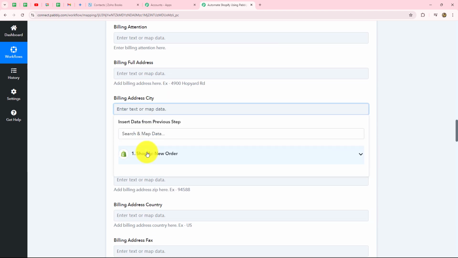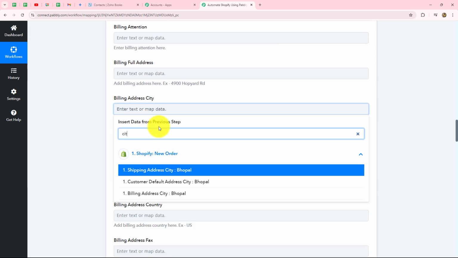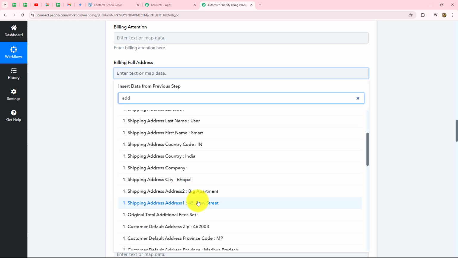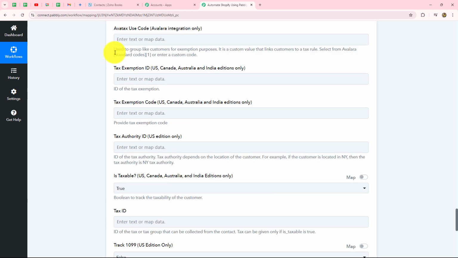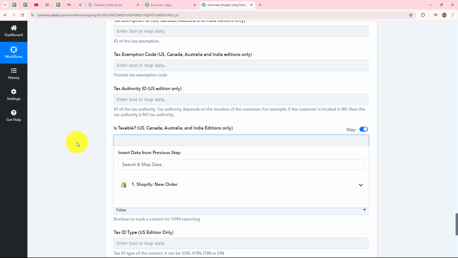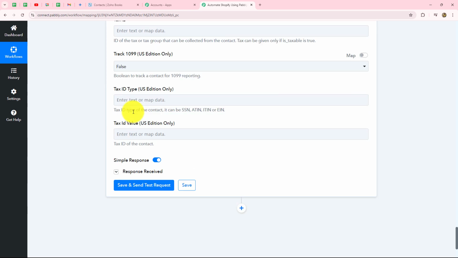I have received the city, so I'm going to map the city over here. That is Bhopal. Also, I've received the address. Enter the address over here. Okay, done. And after entering all the details, you have to just turn this mapping button on over here. Okay, and you will simply delete the existing data from here. Is taxable, US, Canada, Australia, and India editions only. Okay, after doing this, you will simply click on the Save and Send Test Request button.